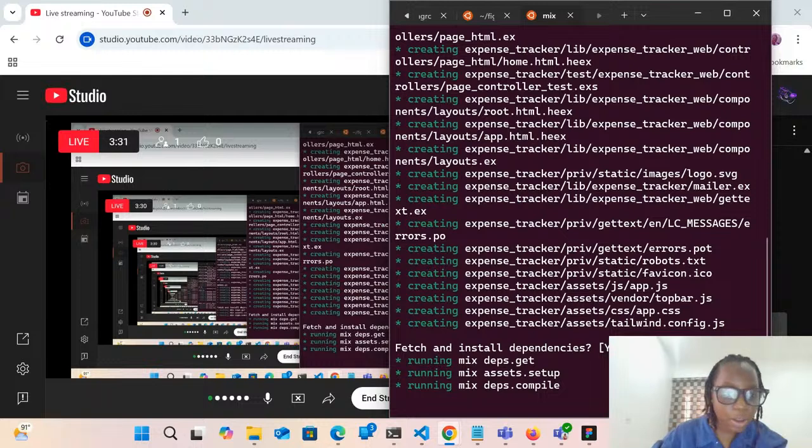So we have first of all created our project using the phx.gen.new to create the new Elixir project. Now there is a live generator here, phx.gen.live. We're going to be using this phx.gen.live. What phx.gen.live does is it creates a LiveView template and a context for a resource. So that's what we are going to be using to create expense.